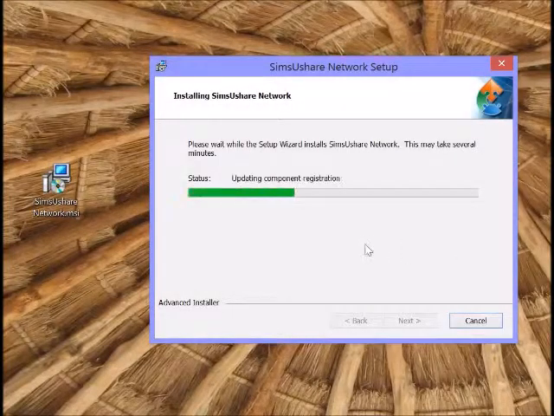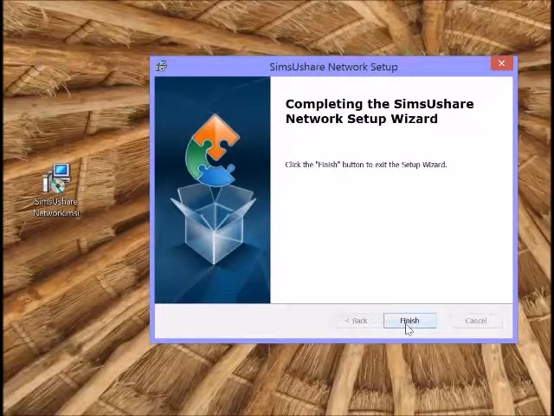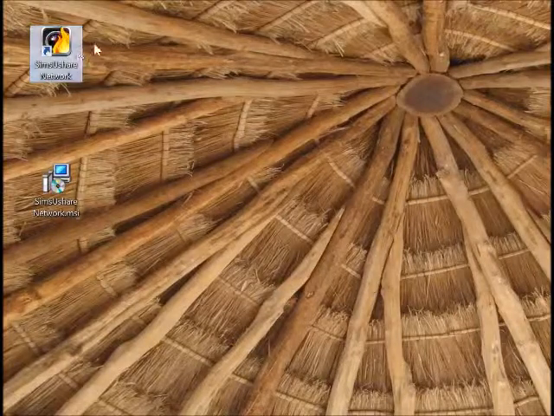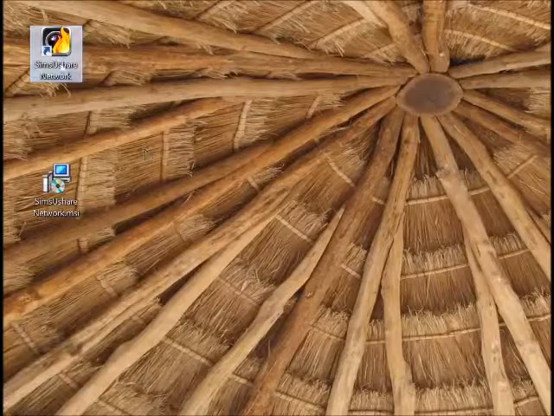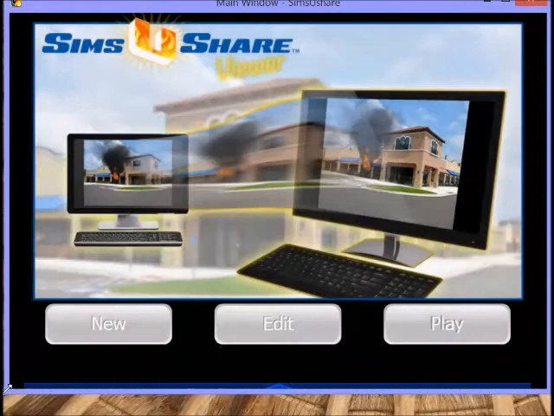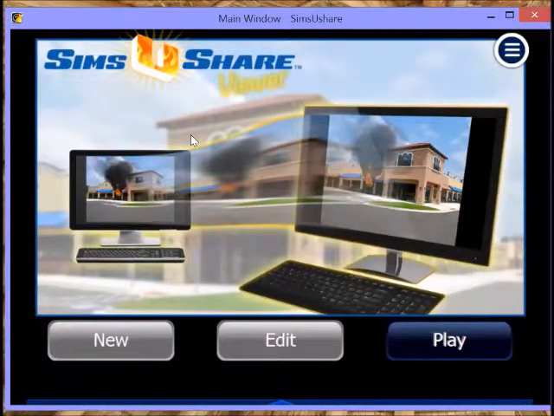It will ask, yes, do I want to put the files there? And now it says finish, and I'm all done. Now it has created an icon on my desktop for SimsUshare Network. I can verify it works by just double clicking on it. And if I scroll, let me shrink this down, you'll see now my SimsUshare viewer is working fine.